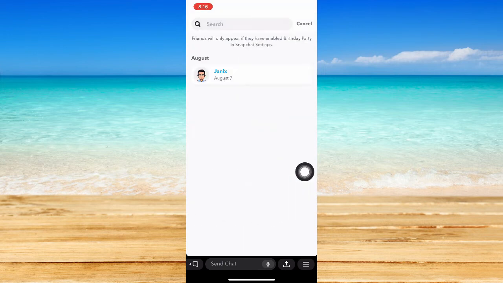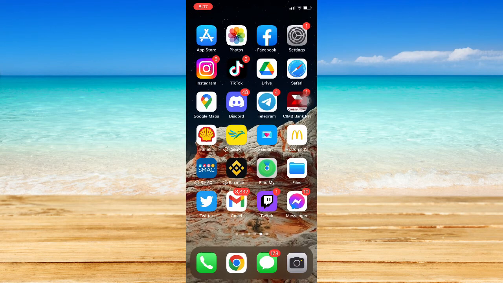You may also click on view all friends and then wait for it to load, and you may be able to see the month and the date of birth of your friend right here. So that's it. That's how you can view birthdays on Snapchat.